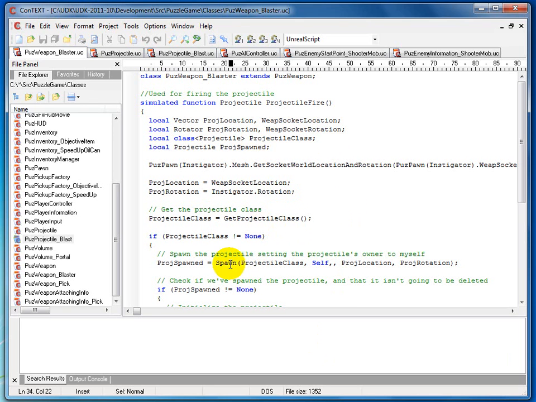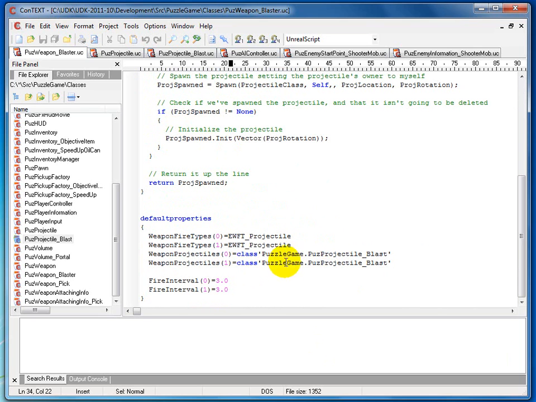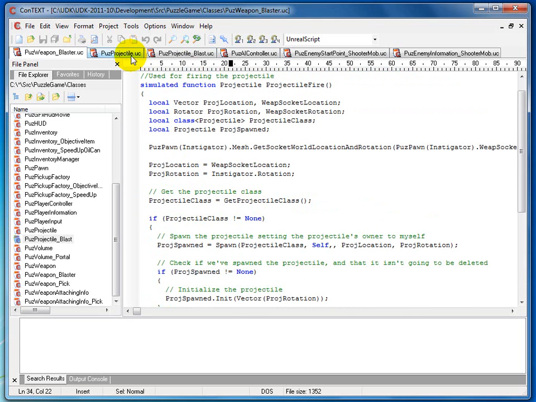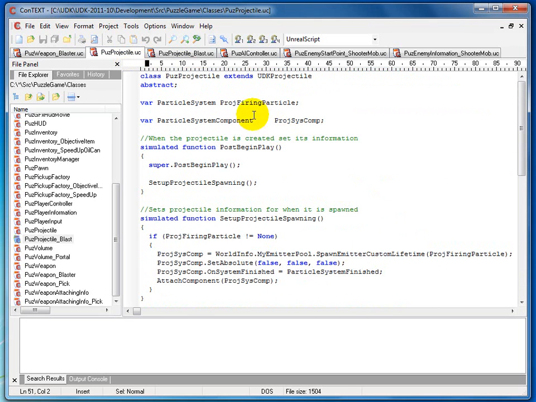So now that we have our weapon created, we need to be able to tell it what a puz projectile underscore blast is. Before we do that, we want to create our base class for our projectiles, which we will call puz projectile, and that extends from UDK projectile.